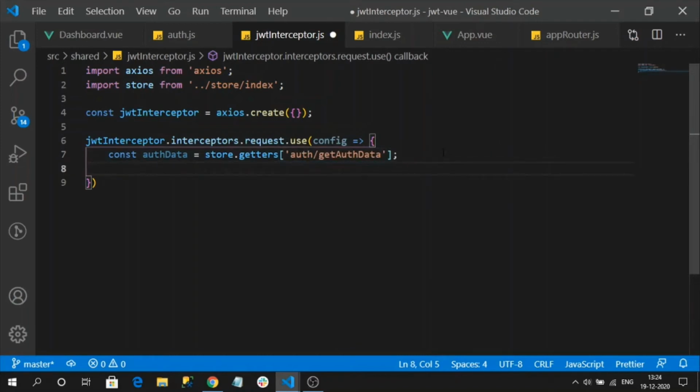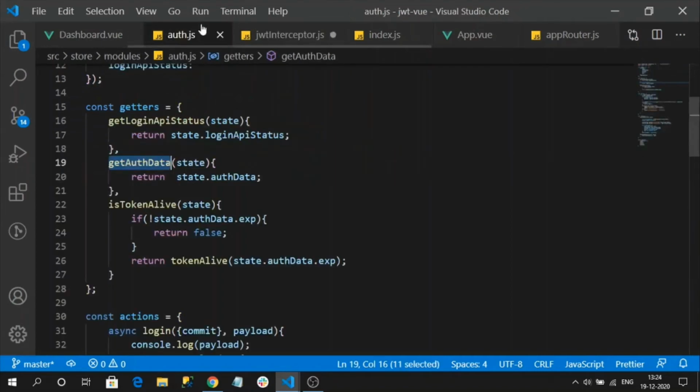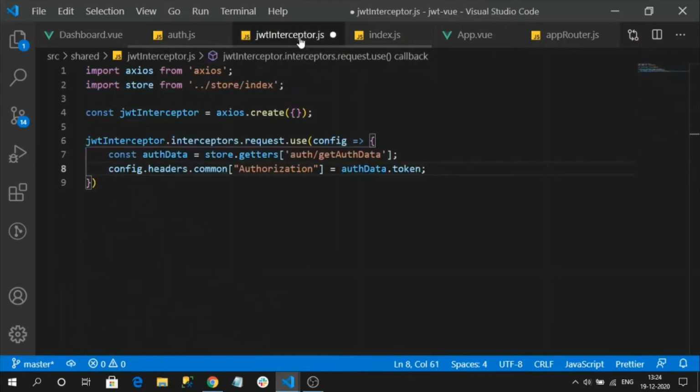Now what we can do is config.headers.common, where we specify the authorization header, and we can specify auth data.token. Token only, right? In our auth.js, the access token is stored in the token property. And finally, we need to return the config.